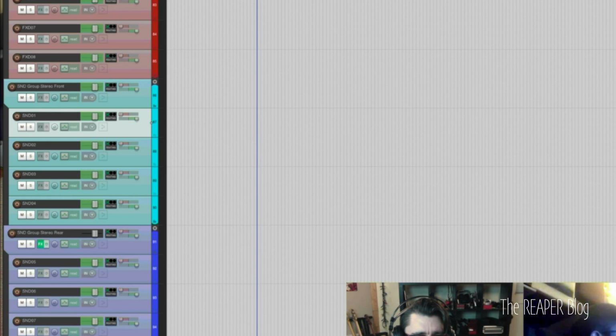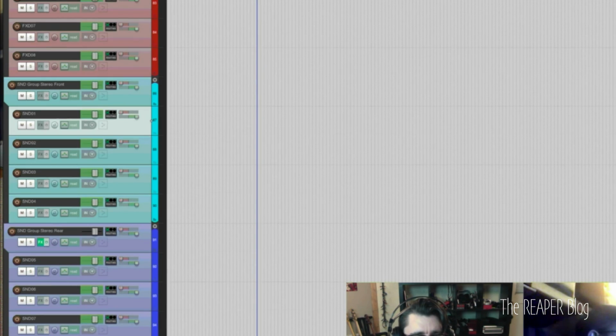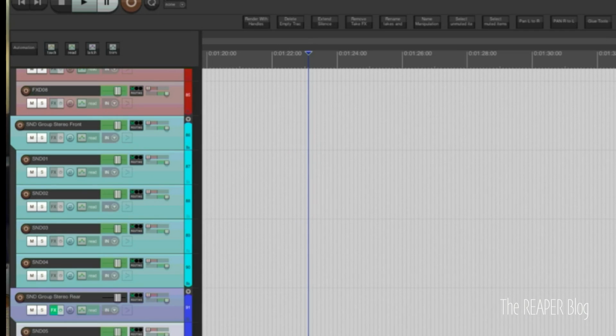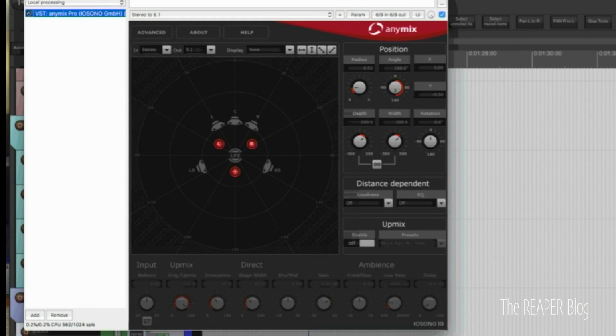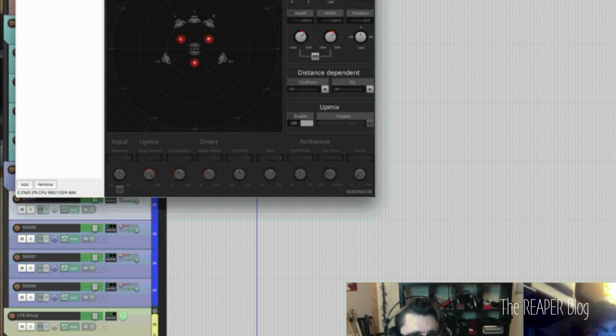Here again, I have 4 tracks for front sound design elements like whooshes, drones, ascents, descents, that kind of stuff. And then I have another 4 tracks for the rear where I have the pan position set like this. This is just for audition. I'm not doing anything here. This is just for audition when I'm in Reaper.